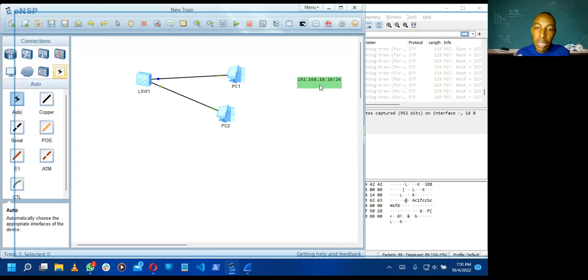So you can even type PC1 if you want, and just drag it where you want. Yeah, that is how you do it. You can put it on top where you can see it. So that is what you can do.